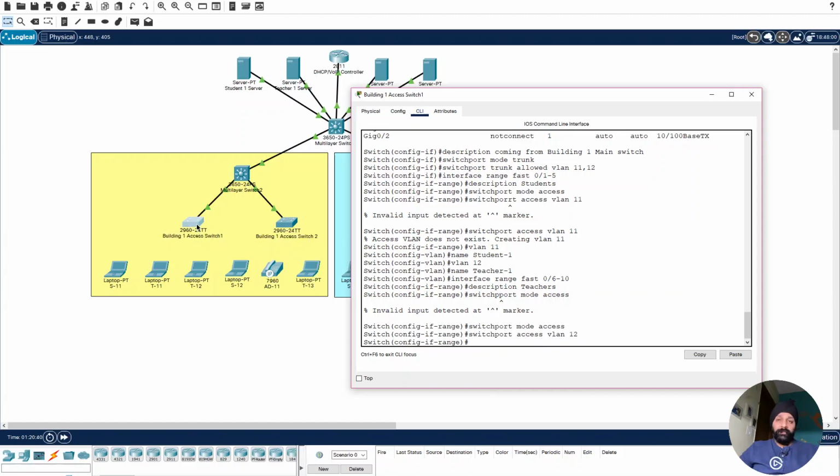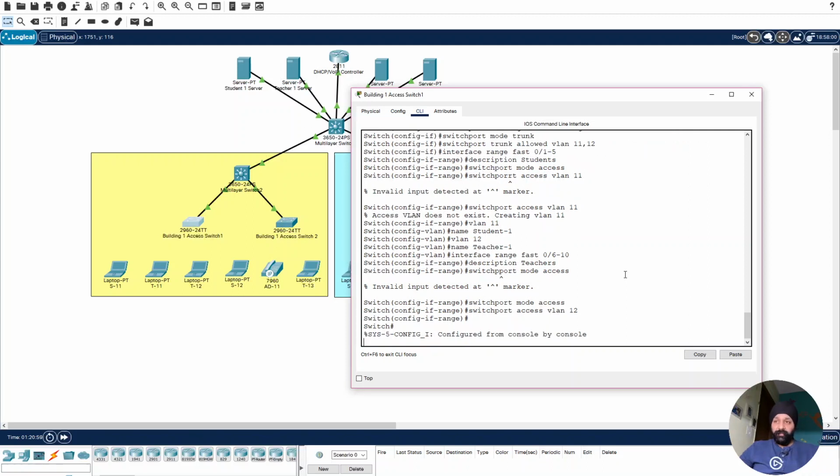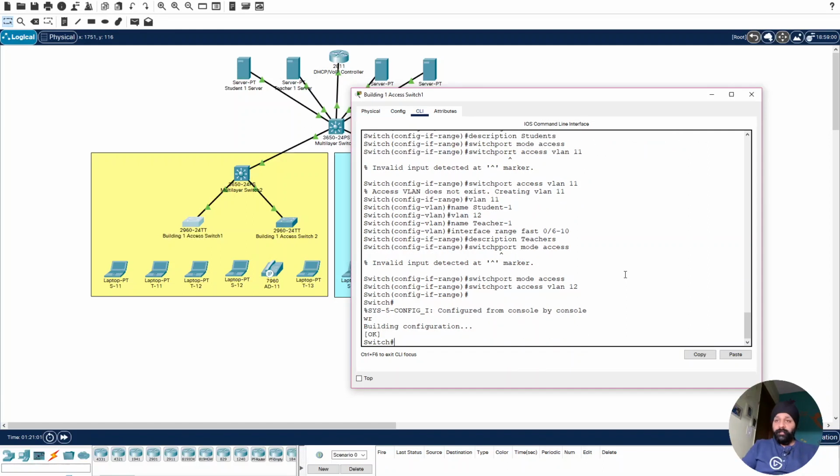So in the 2960, what we have done in access switch 1 is we have trunked all the VLANs, that is 11 and 12, which were coming from the main switch, and we have created access ports on 1 to 5 for students and 6 to 10 for teachers. So next thing, let's save this configuration for this switch. Let's write it, okay, and let's just reconfirm it once.